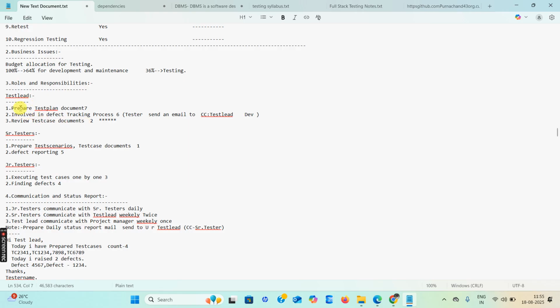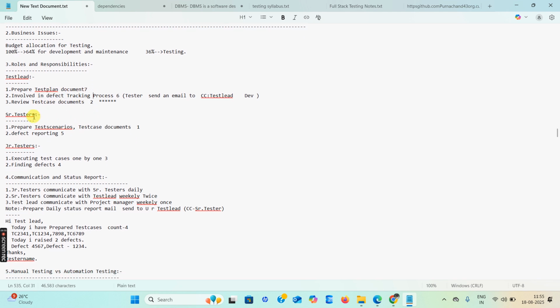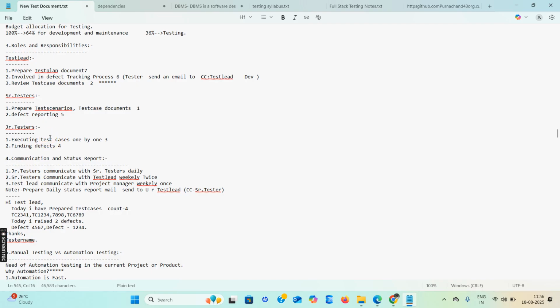Next, the test lead. Which document can the test lead prepare? The test plan document. The test lead prepares the test plan document, is involved in the defect reporting process, and also reviews the test case documents. Senior testers prepare test cases, test scenarios and test data, and do defect reporting. Junior testers execute test cases one by one and find the defects also.